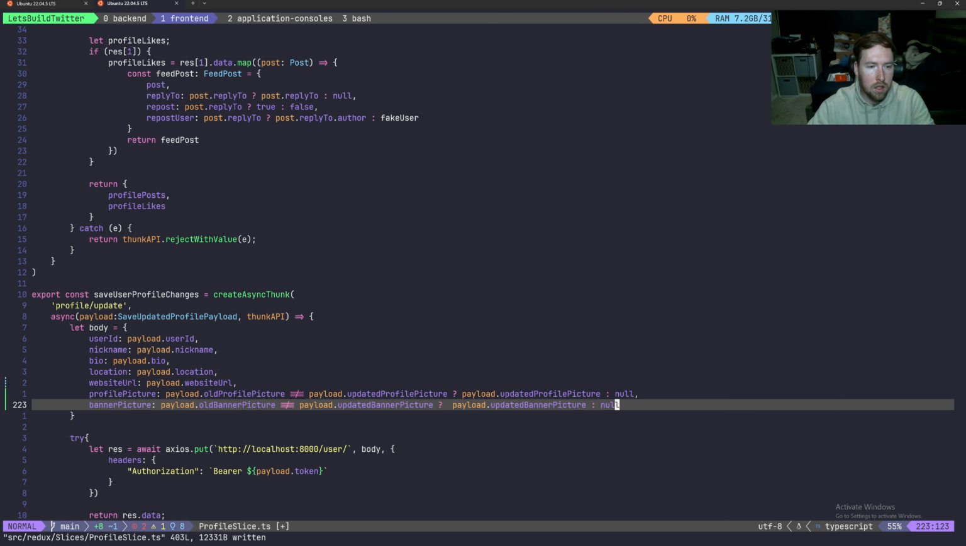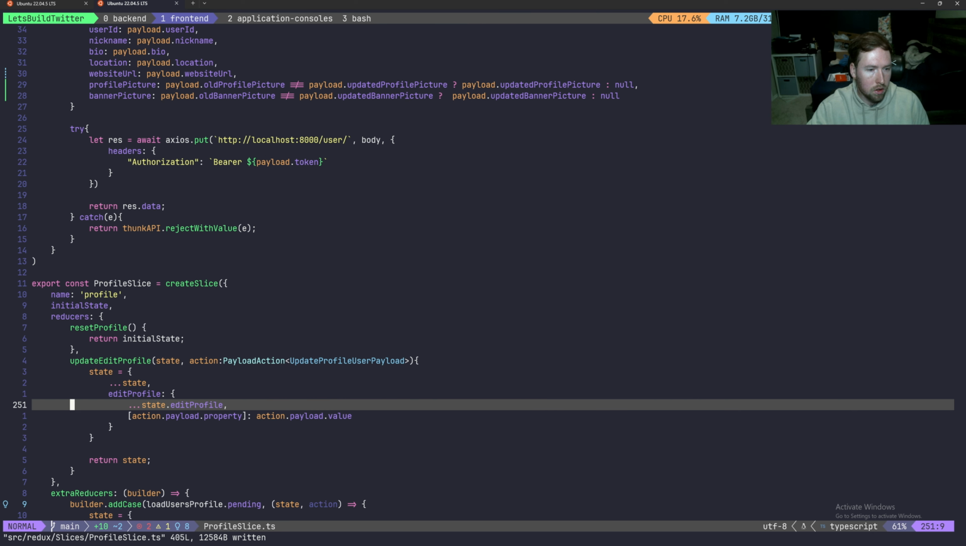So basically we're going to check to make sure we actually change these before we try to update them on the front end, because if we didn't update them, they're going to be maybe an empty string or something, and that'll reset everything. We don't want to reset our profile picture or banner picture if we didn't change them. We're going to scroll down and do something similar again on line 309. So let's scroll down here.